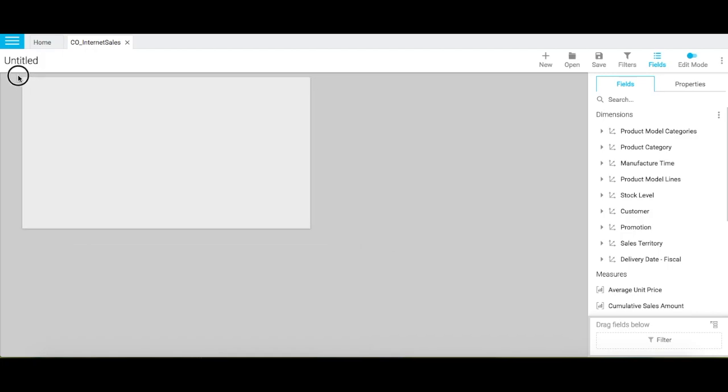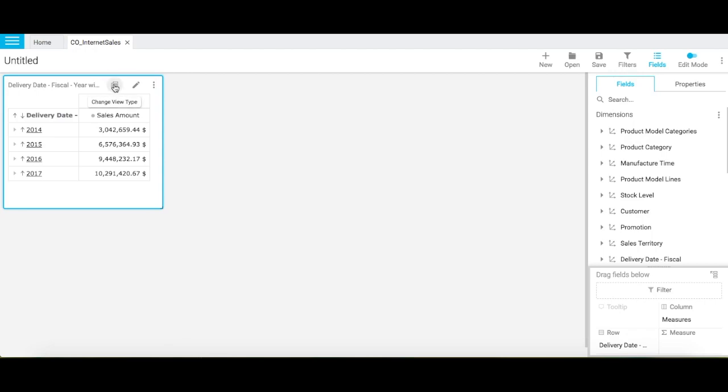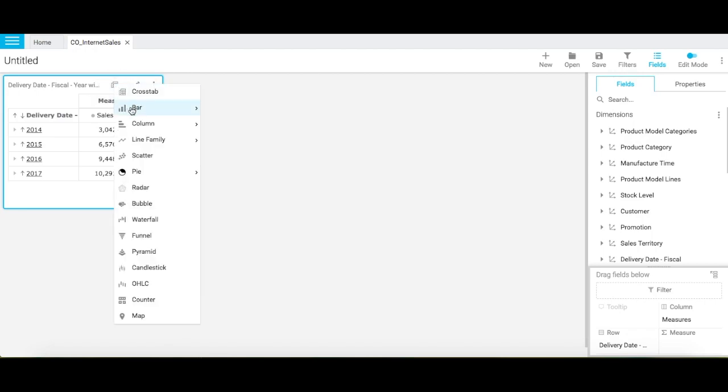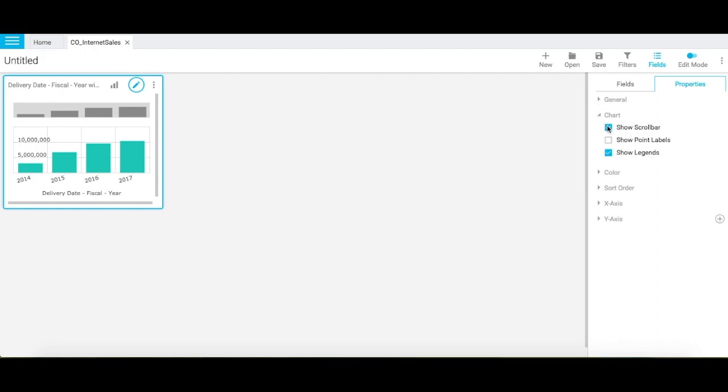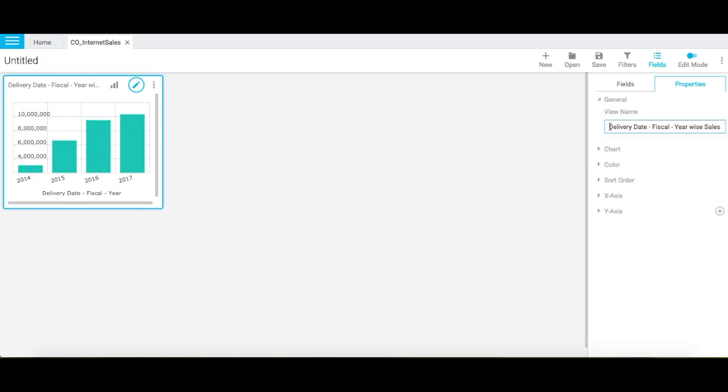When you drag the dimension, by default, a matrix table is created. Let us now change the chart type to 2D bar chart. You can further edit the chart properties as per your requirement. For example, to remove the scroll bar, you can uncheck the Show Scroll Bar option in the Properties tab. You can also change the name of a chart as per the value it depicts. Let us name it Net Revenue Per Year.